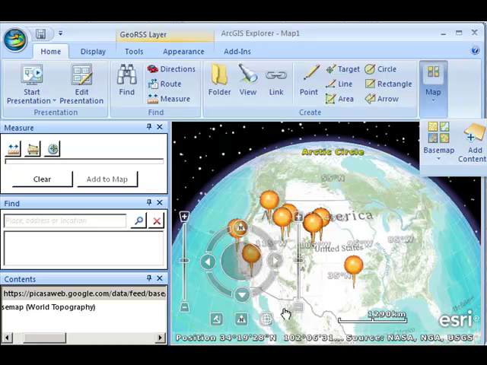So as you can see, that is quite a powerful way to do this, because at one click, with one URL, you can get all of those photographs or videos that you've got geotagged mapped. Excellent.